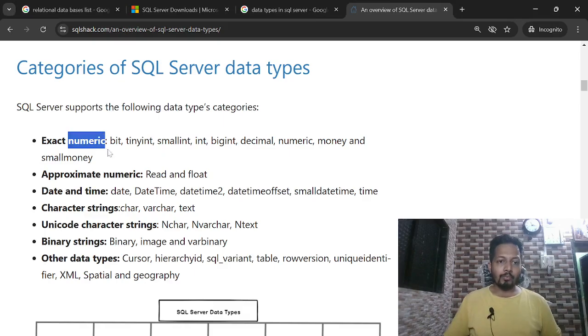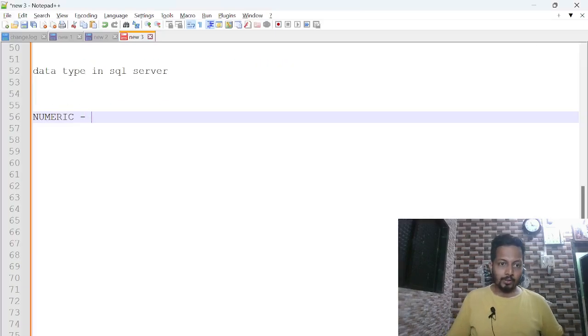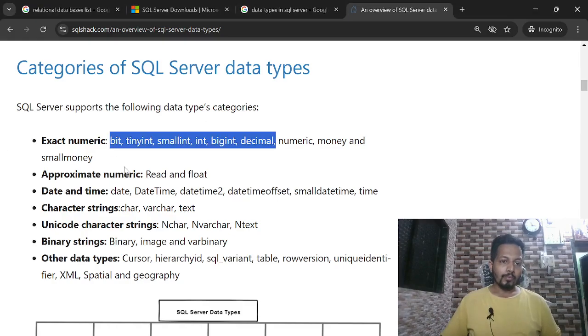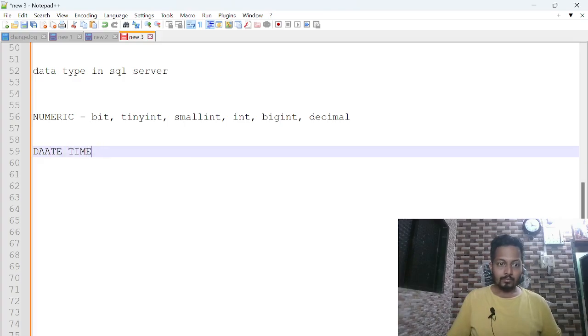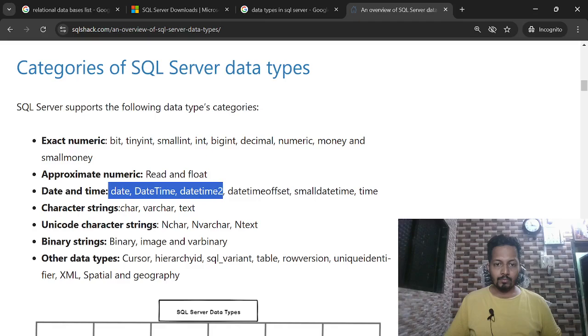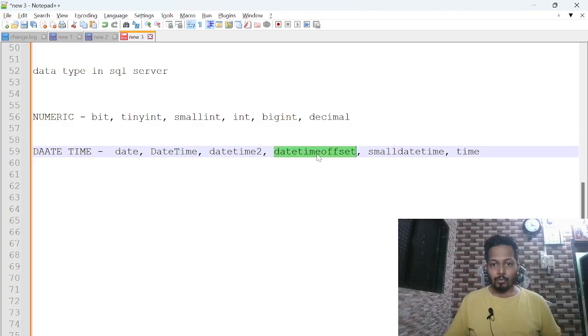In numeric data type, there are bit, tiny int, small int. We'll see one by one. I'll just copy those data types that we'll be using most of the time. Numeric, then date time. We won't be using date time offset.